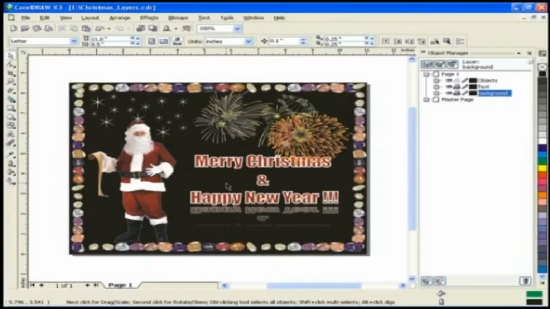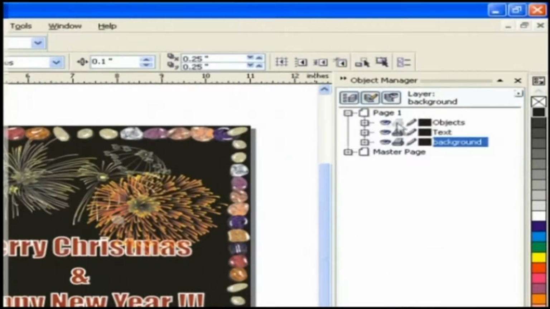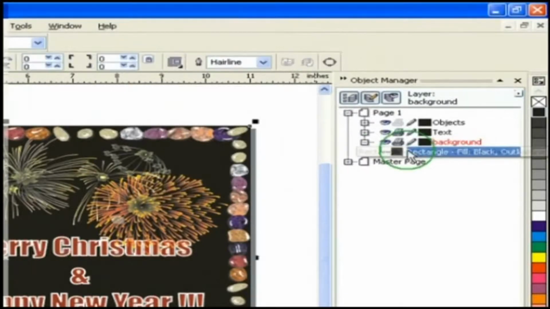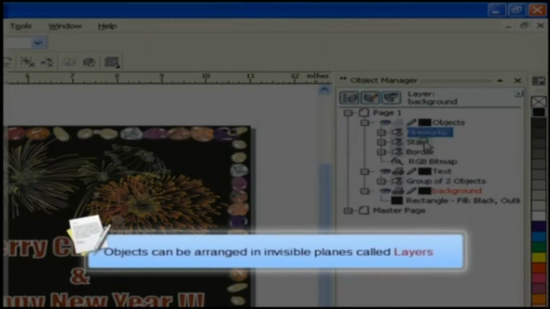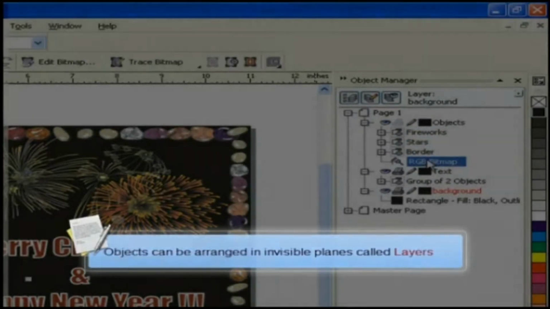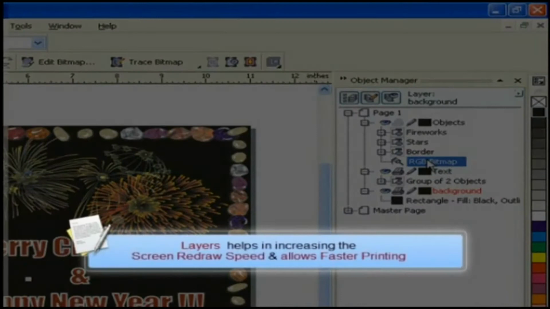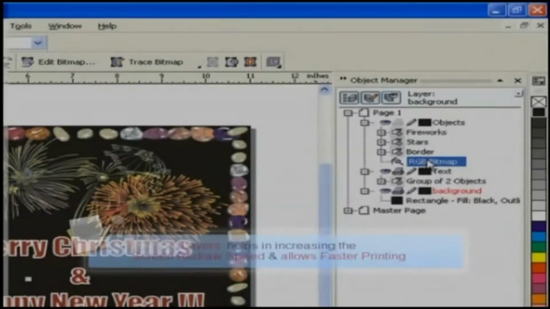Layers and Object Manager. Most CorelDRAW X3 drawings are arranged in a stacked or piled manner. The appearance of the actual drawing is made up of the stacking order of objects. These objects can be arranged using invisible planes, called layers. Layers help in increasing the screen redraw speed and allow faster printing.